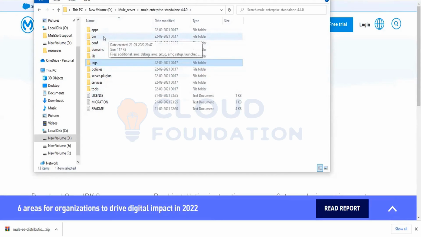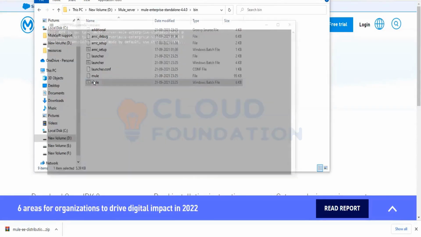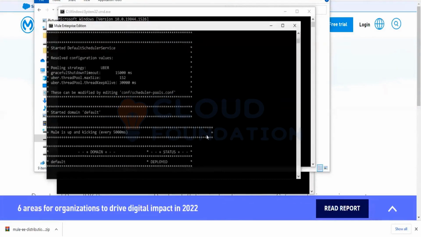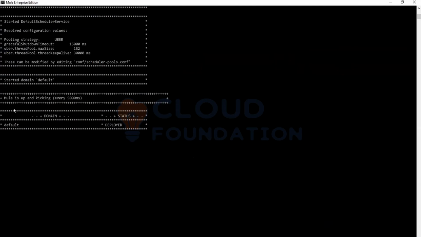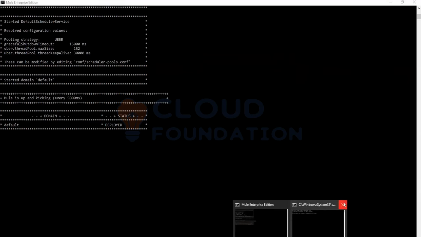Now I want to start my Mule server. For that, go to the bin folder and we can run the Mule batch file, right? I will run this file so that you can start the Mule server. You can see the server status like deployed, something like this, right? So Mule is up and kicking. So now the Mule server is started. Now, for example, you want to deploy an application to this Mule server.